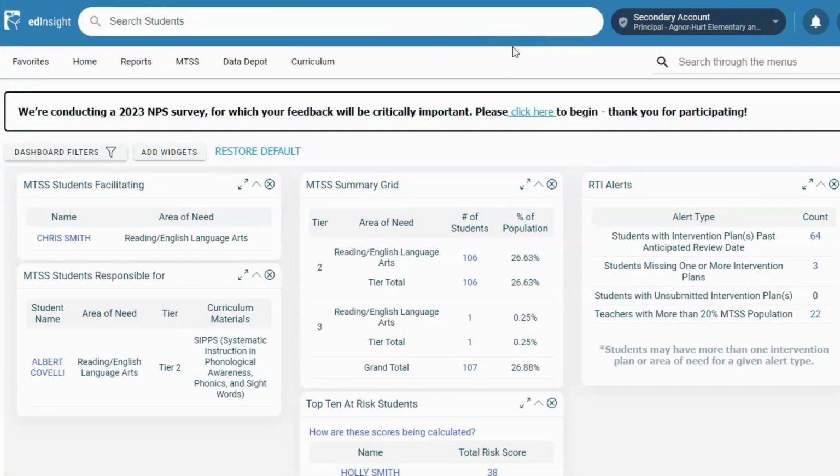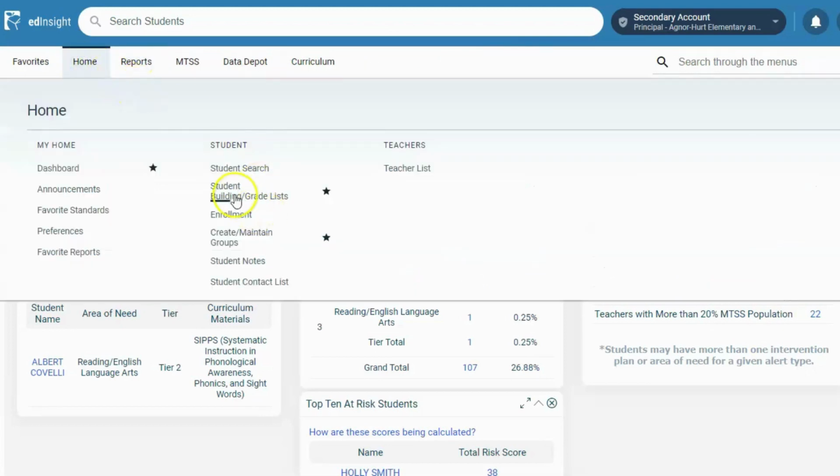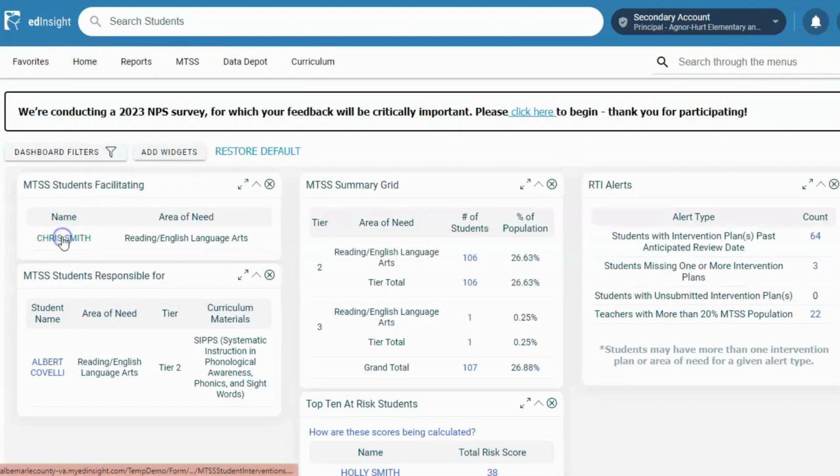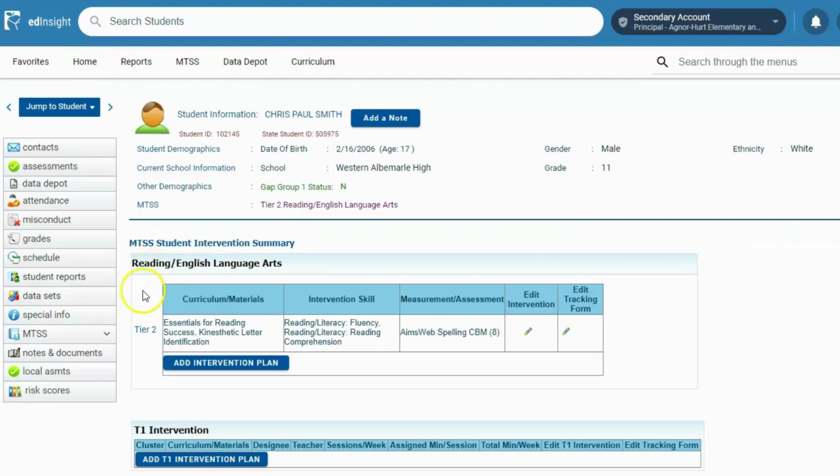The second way you can record progress monitoring data is by individual student. To do this, you need to find the student, whether they're here on your dashboard or you need to search. You can search by choosing Home and then Student Building Grade Lists. Once I've selected my student, their page will load.